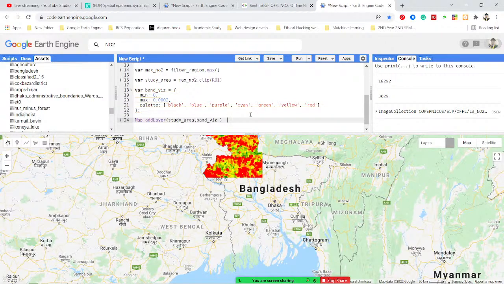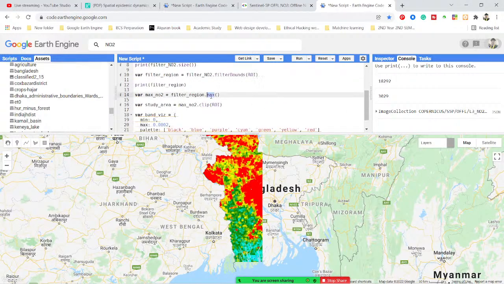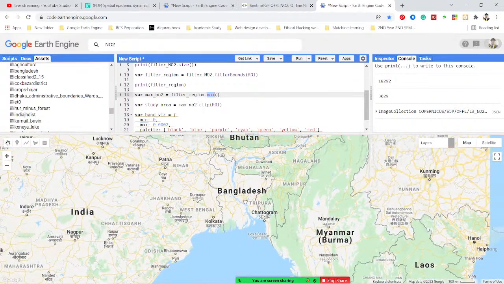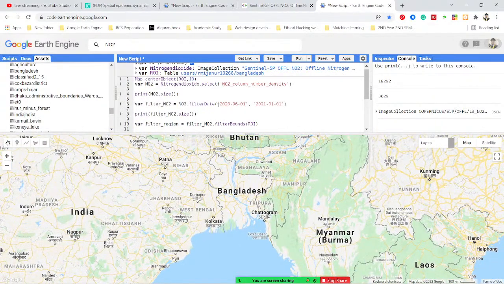Okay, so now it will be appeared and it will be loaded, and here in total we can get 3029 images. That is the total image collection, and from this I just calculated the maximum pixel value. You can see I can simply use here the max. Suppose you want to calculate the average pixel value, you can just put here the mean. Okay, so it will be very easy. So from this we can get this result for the maximum result of the nitrogen dioxide in this time frame. Okay, which time I will define here.